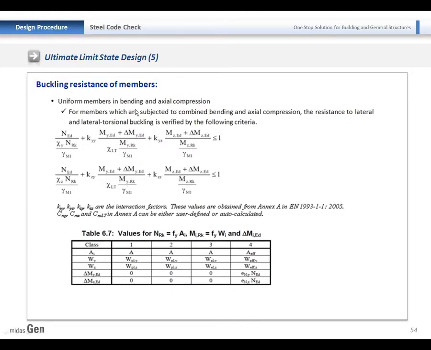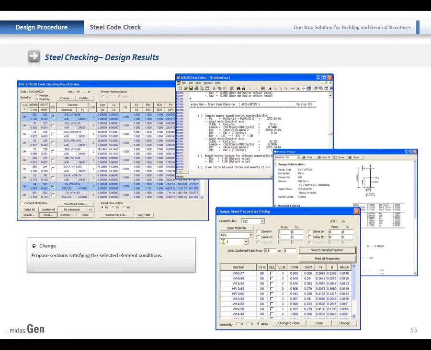And the combined resistance for buckling, bending, and axial force. After that, once we perform the steel checking, this will be displayed. I will show you using the program.